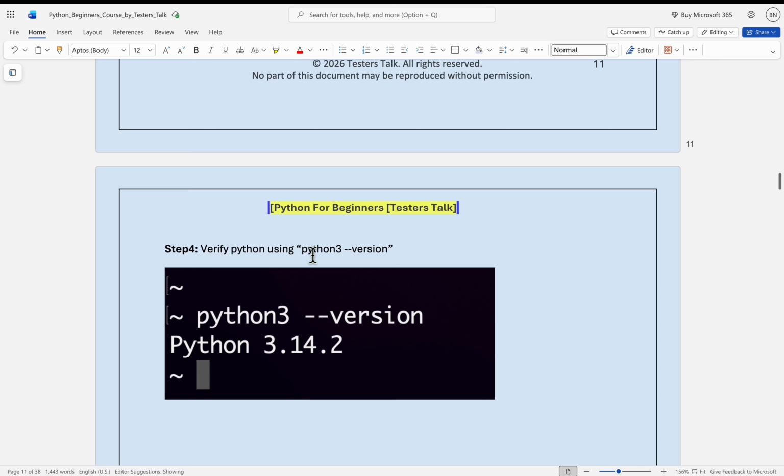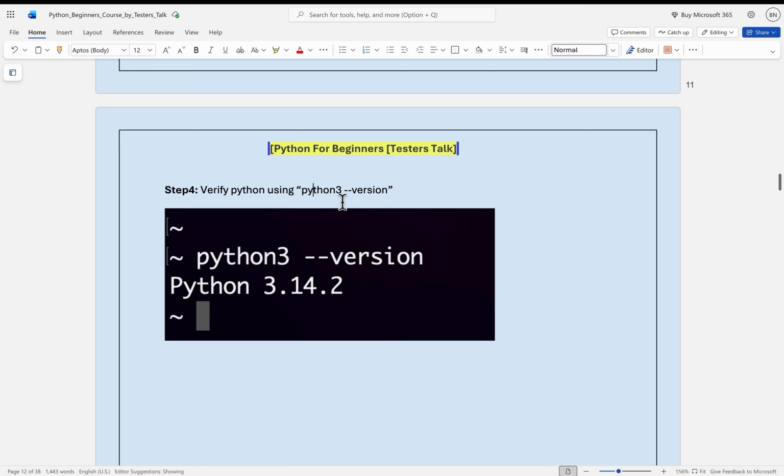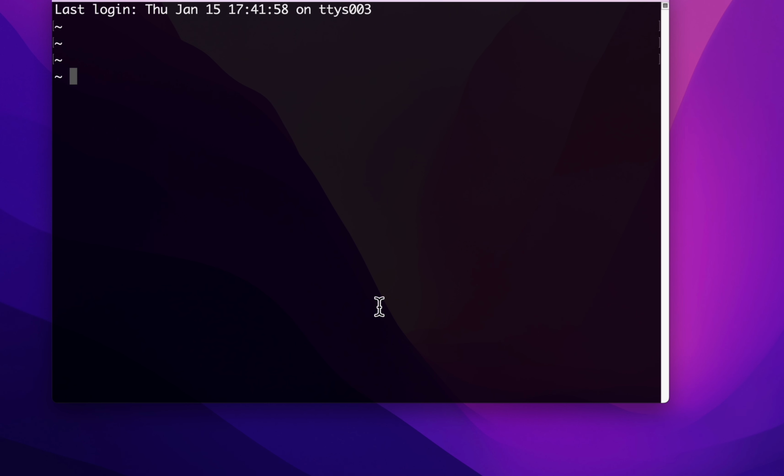Again, you can open your terminal. In case of Mac, simply type python3 --version, and this time you should be able to see the Python version. That means Python is installed successfully. So let me open my terminal, and here I will enter python3 --version, right? So it is displaying Python and then the version. So that means in my case also Python is installed successfully.